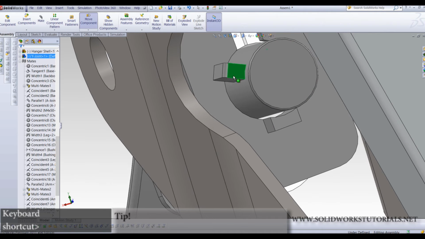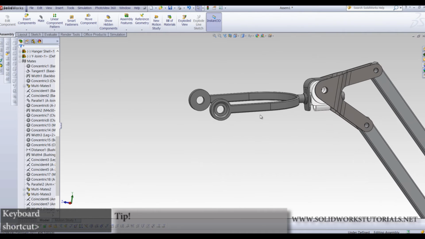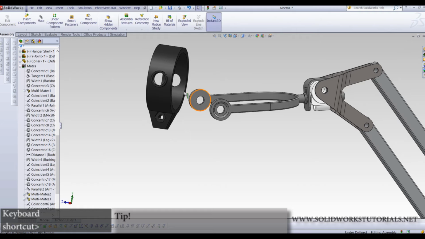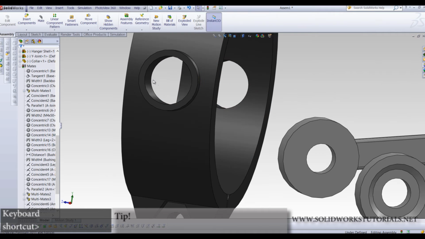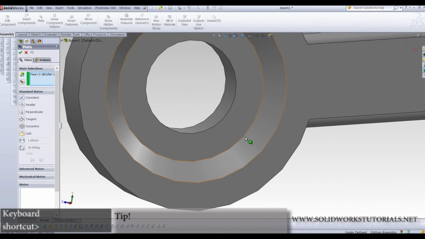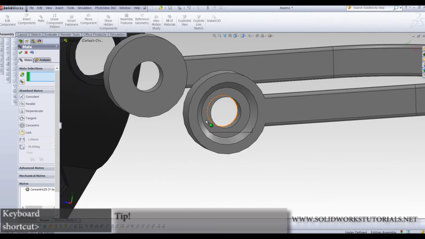Yeah. That's good. That's what you need. Next part would be the color. There you go. First things first, we need to mate this circular surface with this circular surface, or this circular edge, or this circular edge. Doesn't matter. They all have the same axis, so I'm going to click OK.